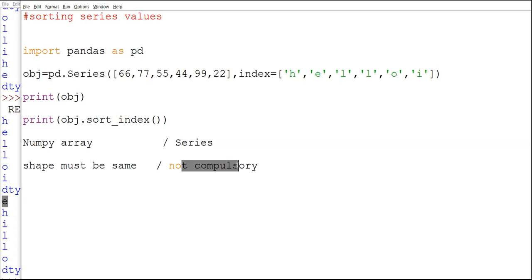Yesterday only we have done this. Suppose my first series was having 4 elements, the second series was having 6 elements, so the first 4 were added and for the remaining 2 NaN was given. Yes or no? Yesterday only we have done this.